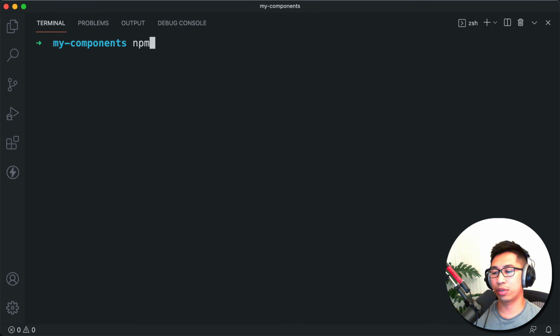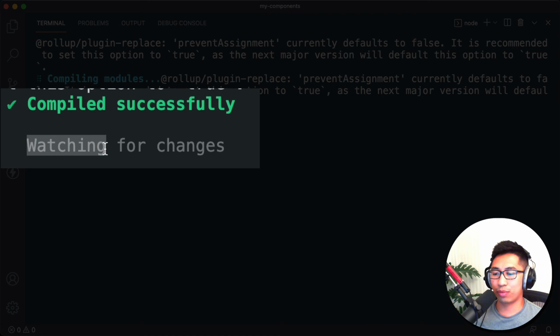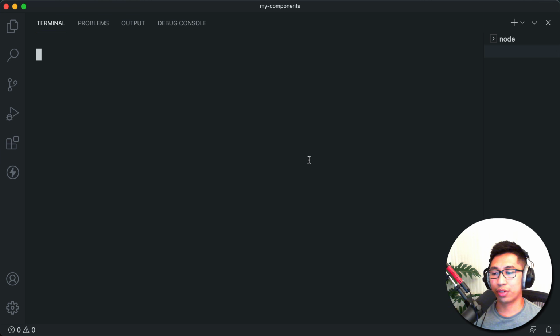All right, so in one terminal, I'm going to run npm start, which runs TSDX in watch mode. So what that's going to do is, as we're writing the code, it's going to automatically build our TypeScript files and put it into the transpiled JavaScript in the dist folder. And you can see it's watching for changes, compiled successfully. And then on another terminal, I'm going to start my Storybook. So npm run storybook.